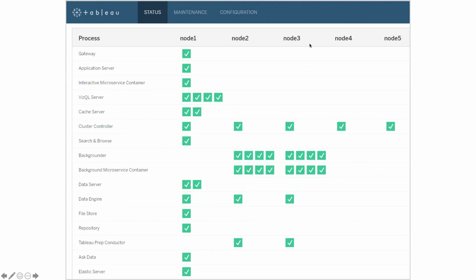But we have 2 separate nodes, and these nodes contain backgrounders. So in this case, we have 2 nodes that are dedicated to performing background tasks of Tableau. So this could be things like refreshing extracts, or actually running Tableau server flows. And then we have 1 node which is dedicated to viewing dashboards. Now this could have big performance benefits if you're having to refresh extracts and perform flows during the day.